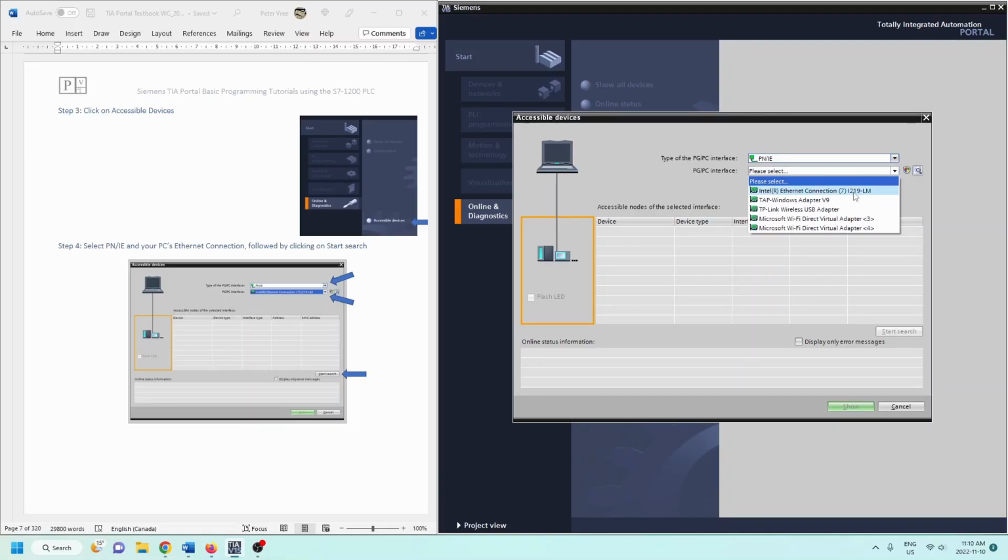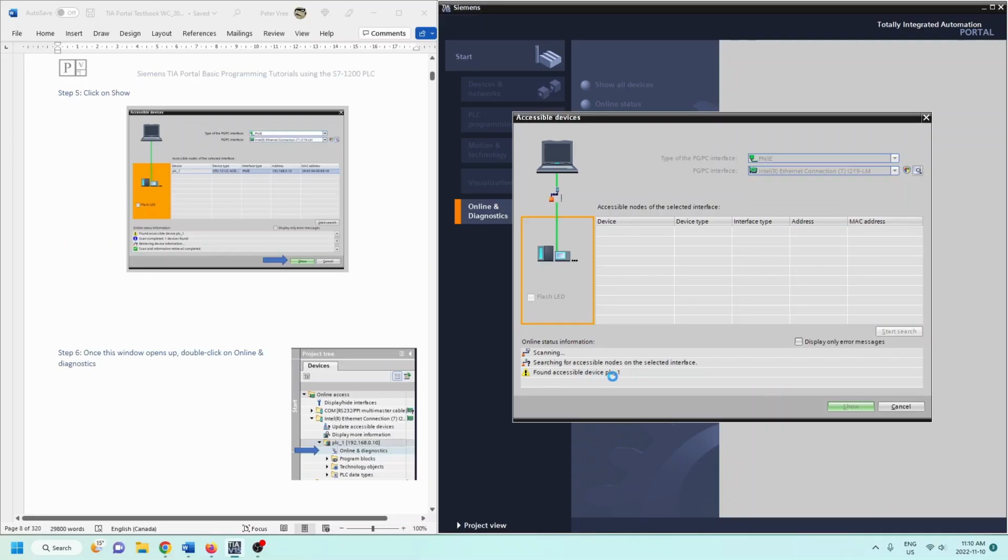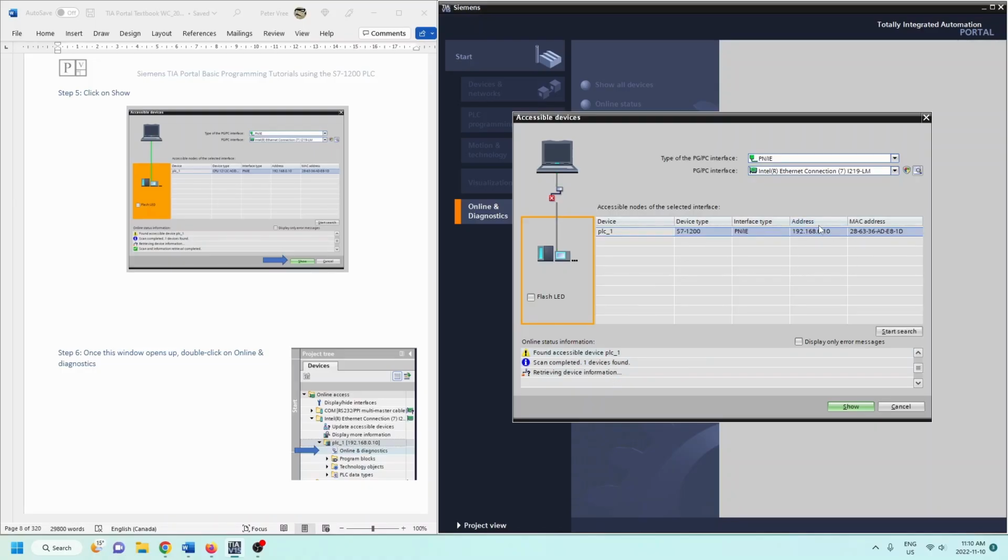So depending on what your computer is using, this may not be the exact same as yours, right? But find your Ethernet connection and then start a search. Okay, it looks like it's found an accessible PLC. Beautiful. Okay, so mine already has that IP address, but we're going to show you how to actually change that, right? So next thing we're going to do is we're going to come down here to show.